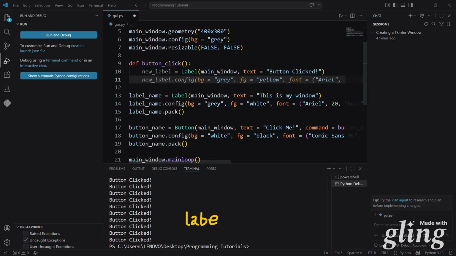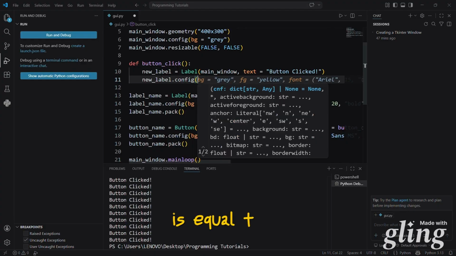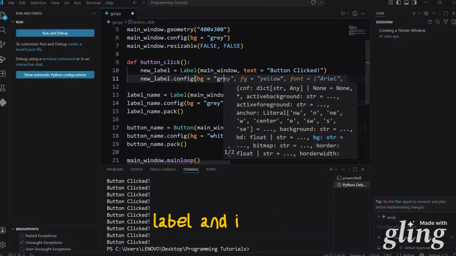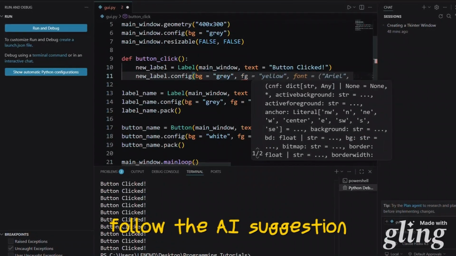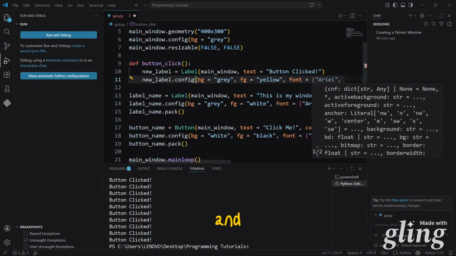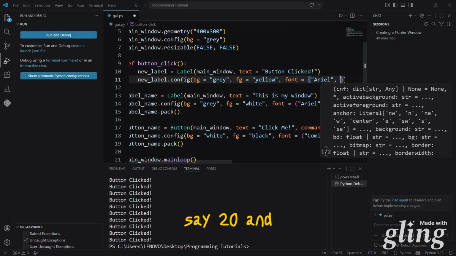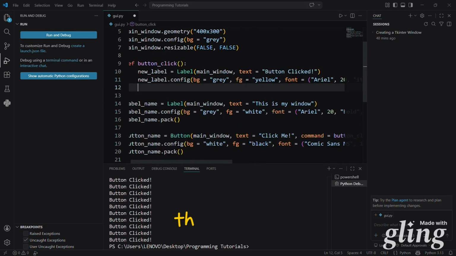So we're going to say new label. Let's configure our label. new label.config bg is equal to, I want it to be gray because it's a label and it looks better when it matches the background. The foreground will be, let's follow the AI suggestion and say it will be yellow. The font, however, is going to be Arial, and the size will be, let's say, 20, and I'll make it italic, just like this. Next, we're going to go down, and to add this label to our main window, we're going to say new label dot pack, and just like that, when the button is clicked, our new label is going to be added to our main window.